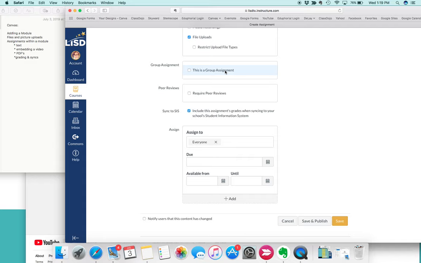If you wanted this to be a group assignment, you can check it and then you can assign them groups. You could also require a peer review before they could look at other people's things, or before they can submit it, they have to have someone else check it. I usually don't sync this. It's been told to us to not sync it. This way you can control what is synced and what is not synced over to Gradebook. We're going to talk about that in a little bit.